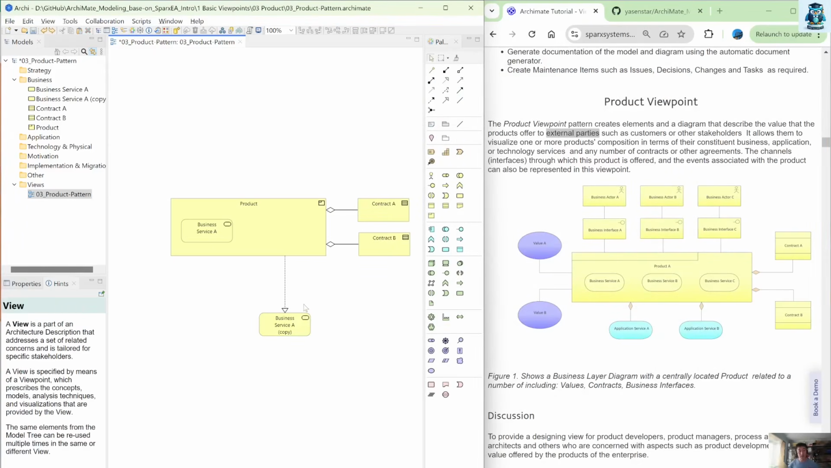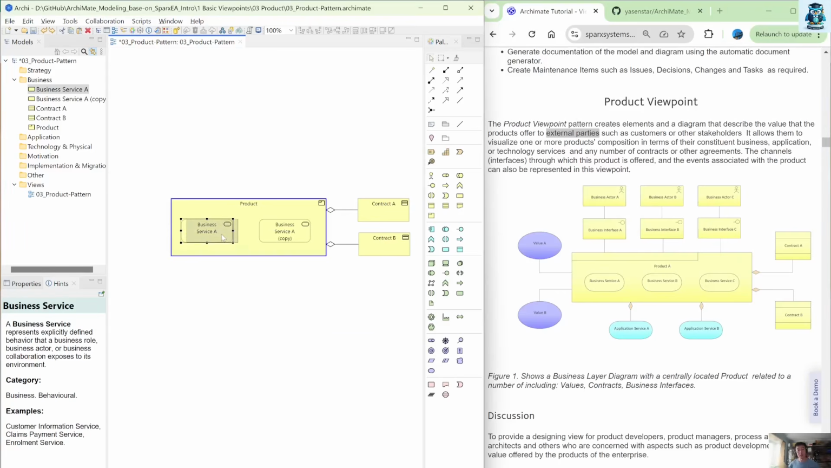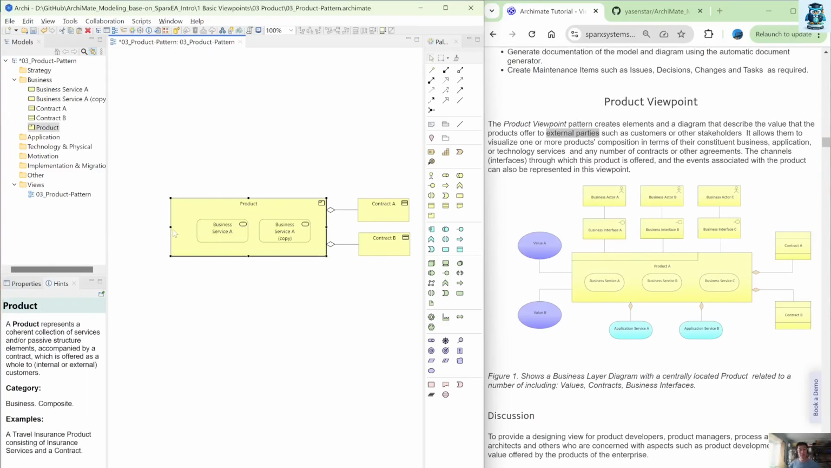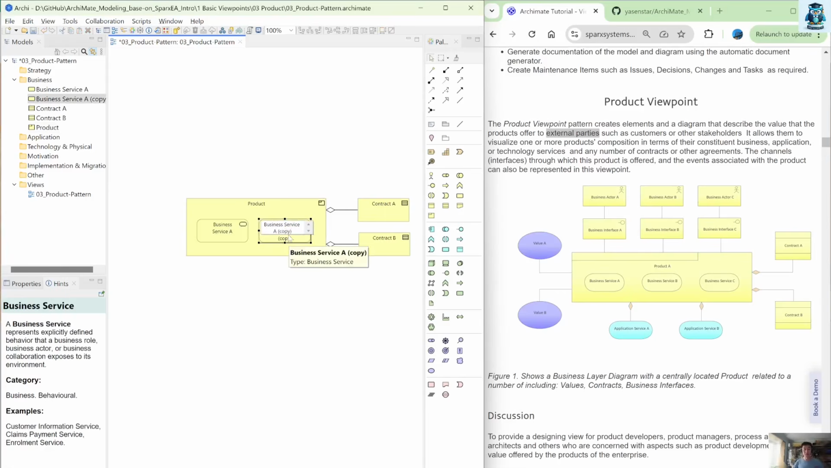So I choose this as a realization. Then I put that inside to make our diagram not so big. I just put the business service A and B. So from the description perspective, that's fairly enough. So I think I have a double one here.